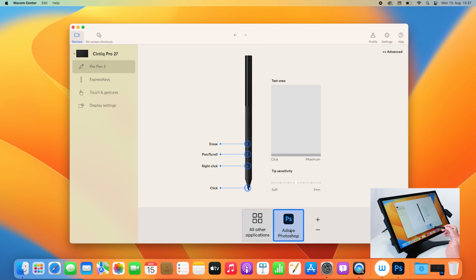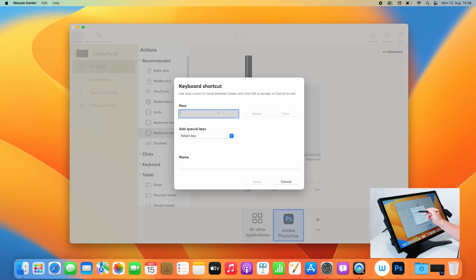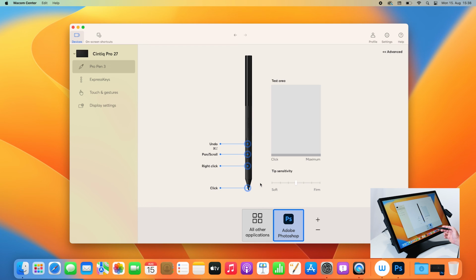To do a setting exclusively for Photoshop, I click on Adobe Photoshop, and now I click on the pen button which I want to change, for example here, the eraser one, and I want to go for one of the recommended actions like a keyboard shortcut. I click here, and this window is now waiting for a keyboard entry, like for example Command Z, which is the universal undo command. And to document this one, I will also type in undo. And now if I hit apply, you will see that in Photoshop, on the upper key, I have assigned the undo keyboard command, whereas in all other applications, it's still the erase functionality.